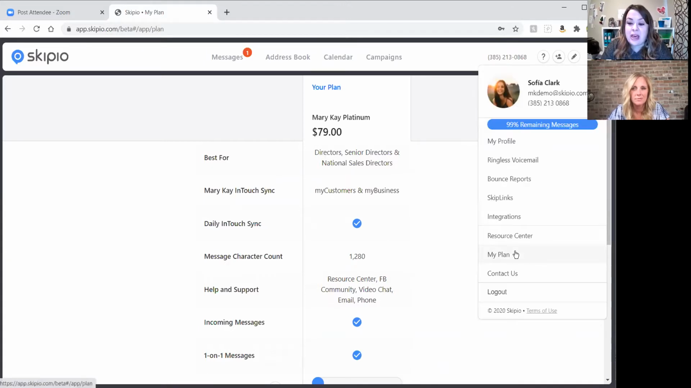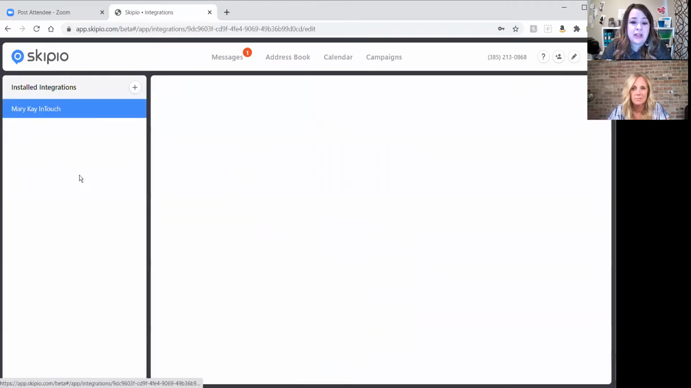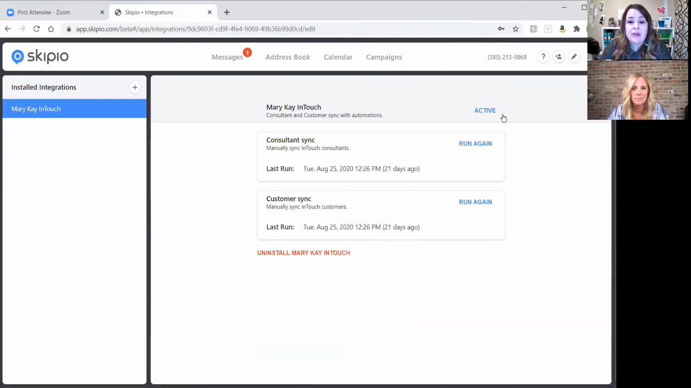Another thing here from the avatar that we can look at is your integration. So you'll be able to see your Mary Kay InTouch integration here. The sync is showing active. That means for paid accounts, it's syncing daily. For the free account, I believe it's once a week. And then here you can see the last time you manually ran the sync. So this does not refer to the last time the sync was ever run. If this is active, that sync is happening daily on those paid accounts. This is the last time you hit run again and did a manual sync.